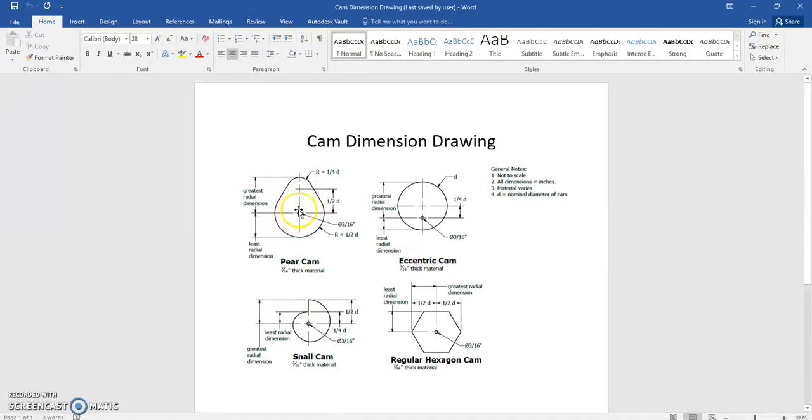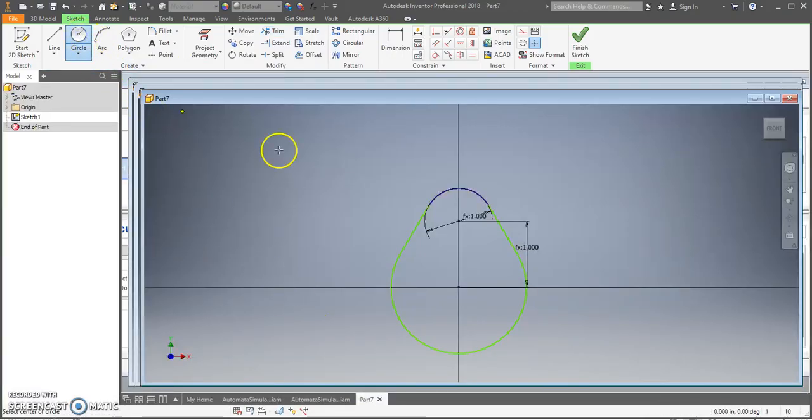I'm just missing my hole in the center. So I need to add that 3/16 diameter hole. So I go there in the center, I click, type in 3/16 and click enter. So now I have my overall shape for this Pear Cam. So all I have to do is add depth to it.